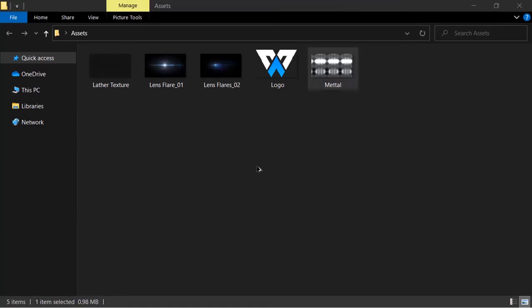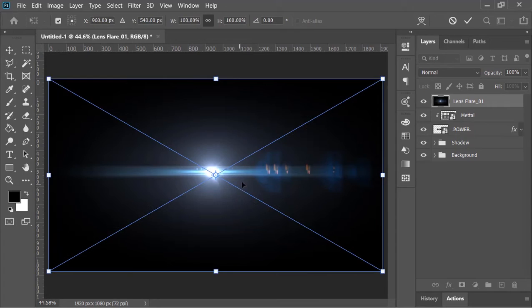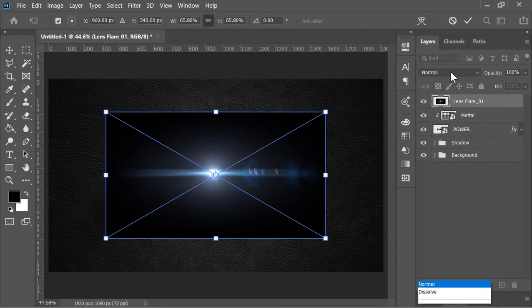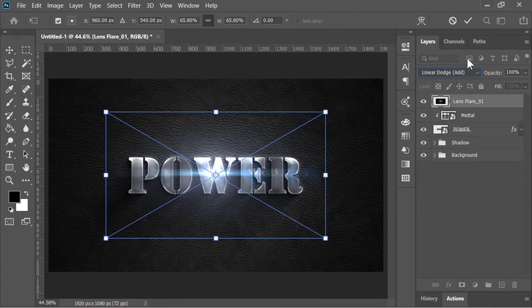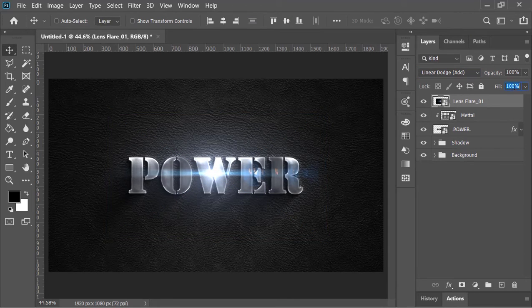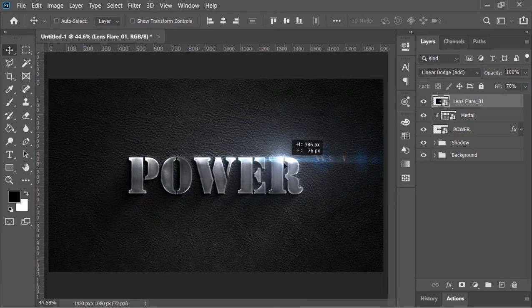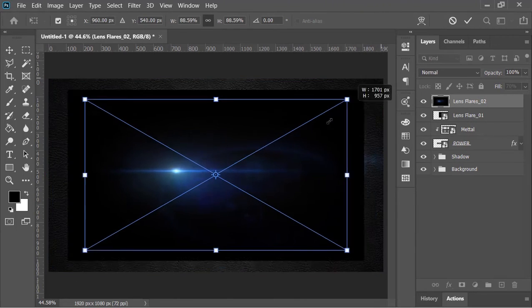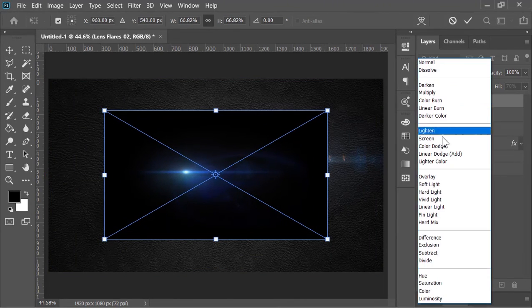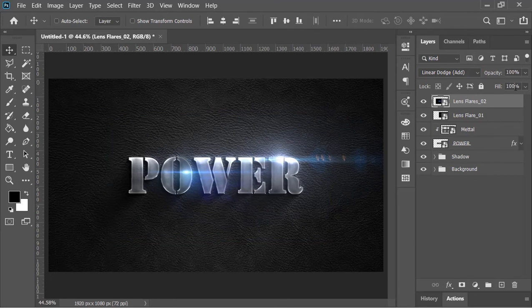Now select the top layer and drag and drop this image into the Photoshop. Resize it, change its blend mode to linear dodge add, and then confirm it. Also drop down its fill to 70% and move it to the right side. Same thing with this one. Resize it, change its blend mode, confirm it, and drop down its opacity. Also move it to the left side.